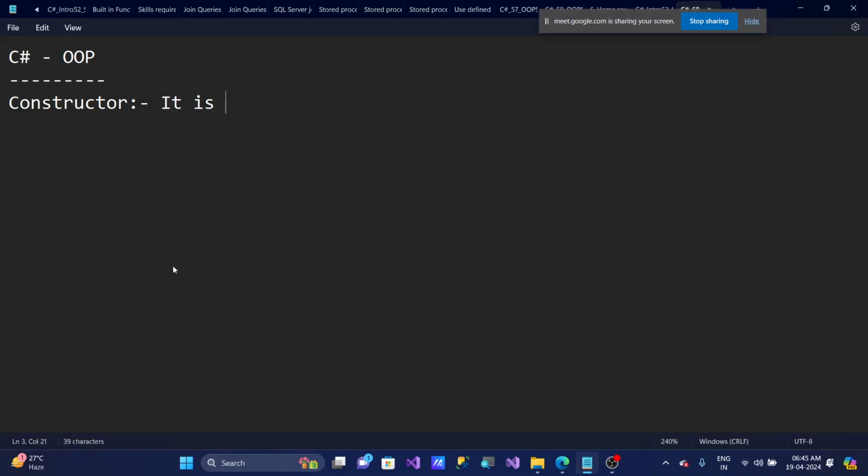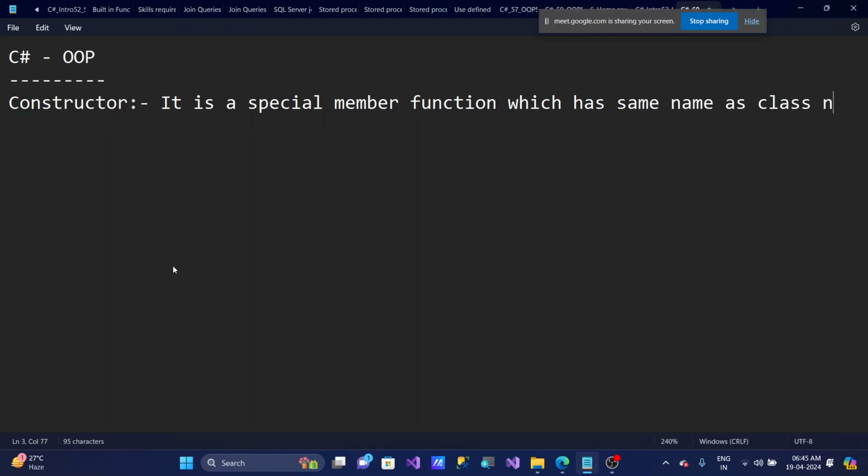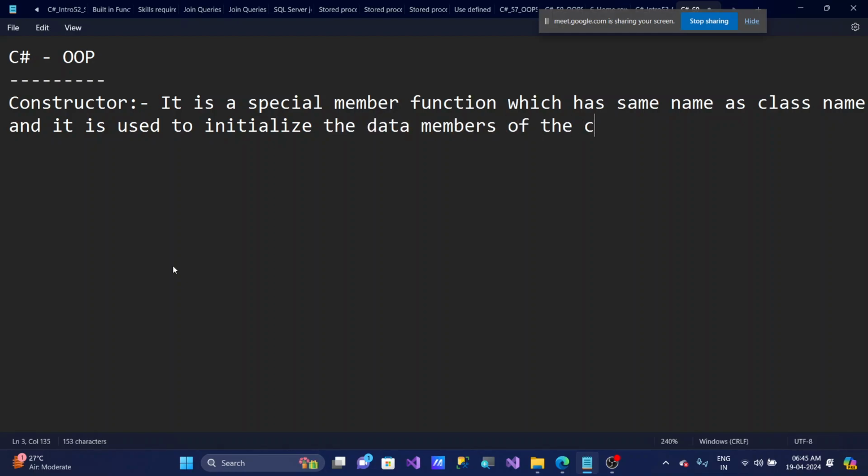It's a special member function which has the same name as the class name, and it is used to initialize the data members of the class. So that is the purpose of the constructor.